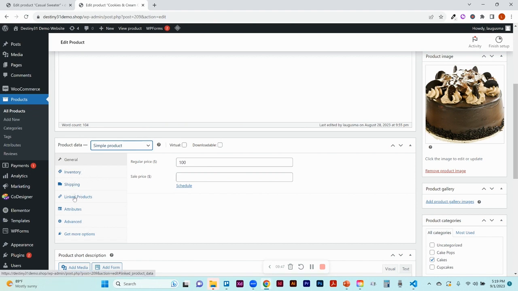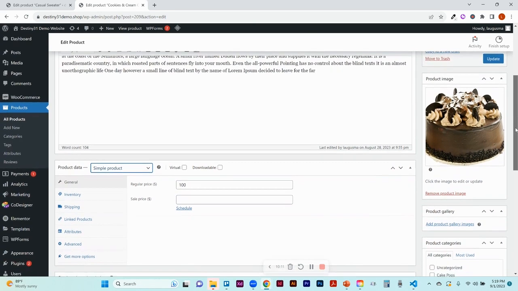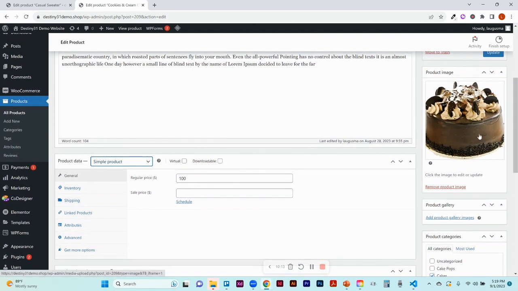There's some more tabs here which we won't get into, but you can check them out. If you want to track inventory, you can take care of that here. You got shipping, linked products, and different things that you can take a look at. So that's that part. All right, let's move on to the right side of the page here. Here you have your product image. I recommend a 1080 by 1080 for your product.